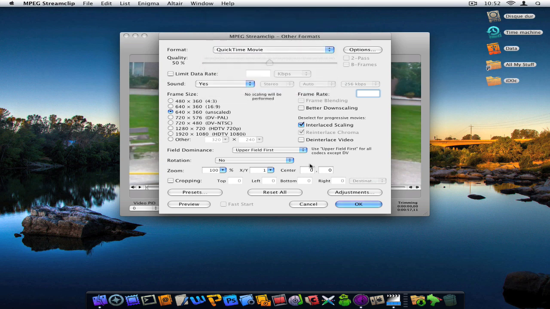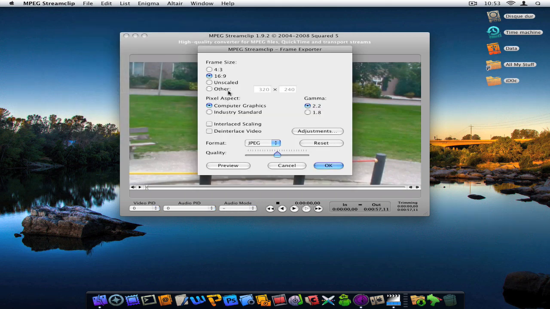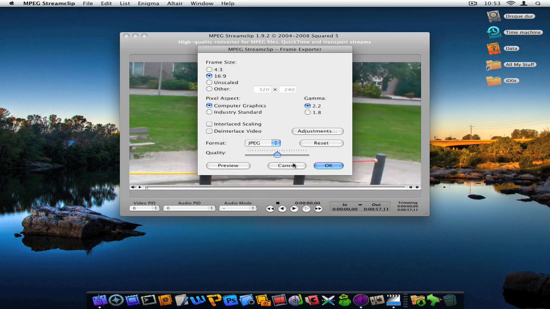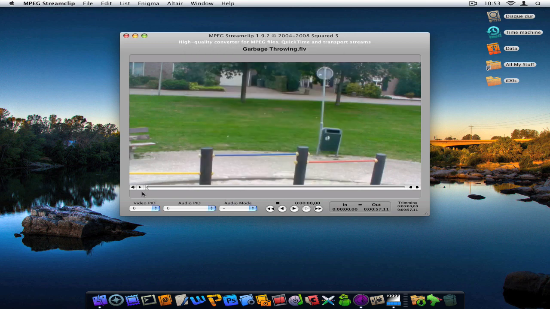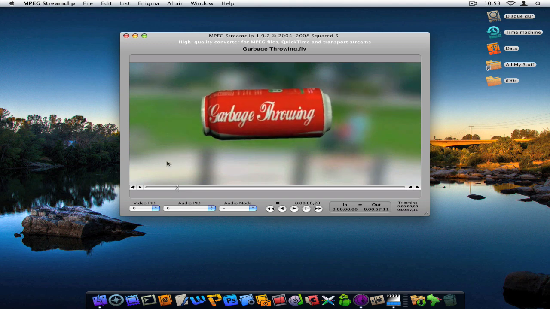I'm not gonna go through all of these. You can preview with that, export frame, you can set frame size, unscaled, other, gamma, pixel aspect, format of course, adjustments, so brightness, contrast, saturation, and you can do a watermark look, for instance. I'll put this to just when the can is right over. Garbage Throwing. Okay, perfect. Right there.